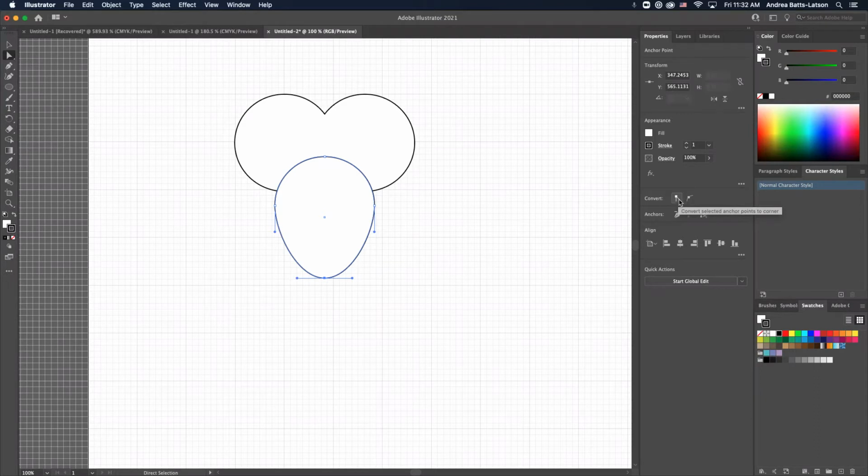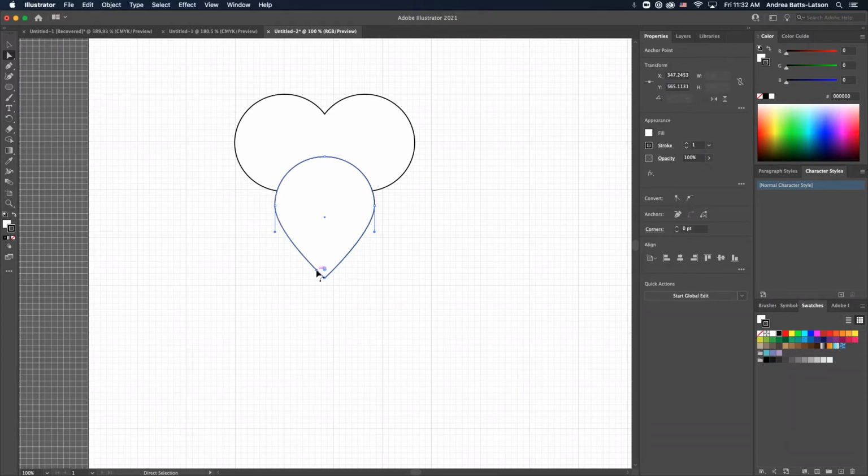And then I'm just going to choose the first sharp one, which if you hover over it says converts the selected anchor point to a corner point. So I'm going to click on that. And now I have this corner point. Okay, all right, so that was step one.